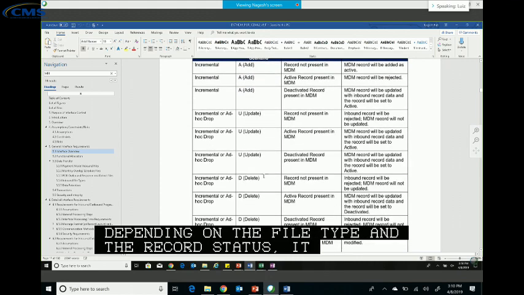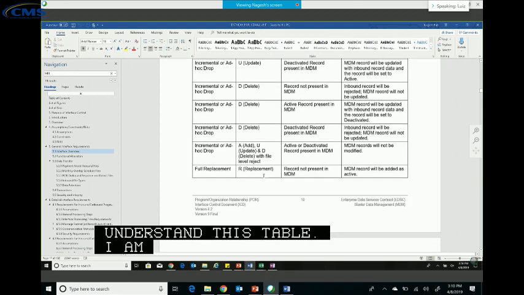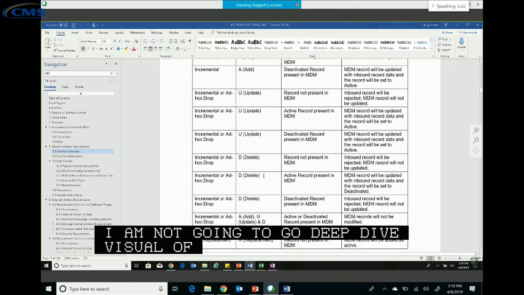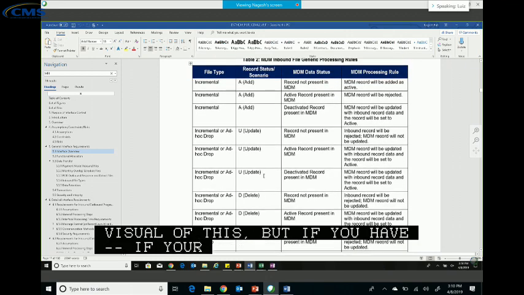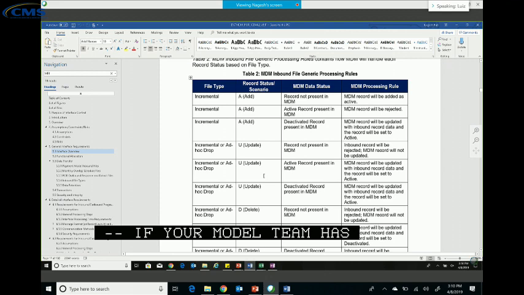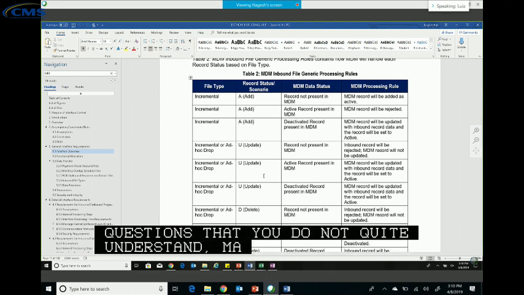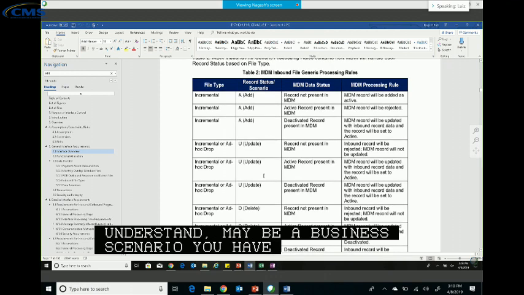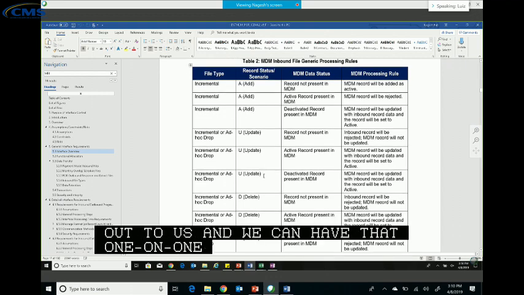And again, I'm not going to deep dive into all of this, but if you're a model team and you still have any questions around this table, or you do not quite understand, maybe in a particular business scenario that you have, you do not know which particular file type to send with the record status, then please reach out to us and we can have that one-on-one session with me and Louis, and then we can clearly explain that to you.